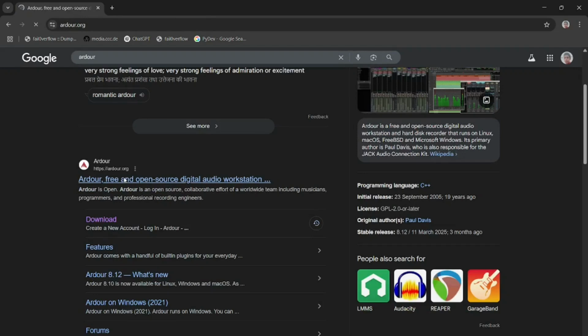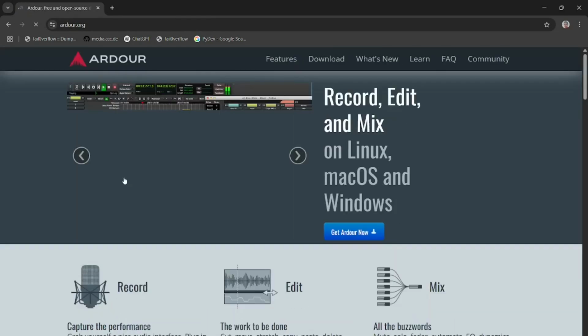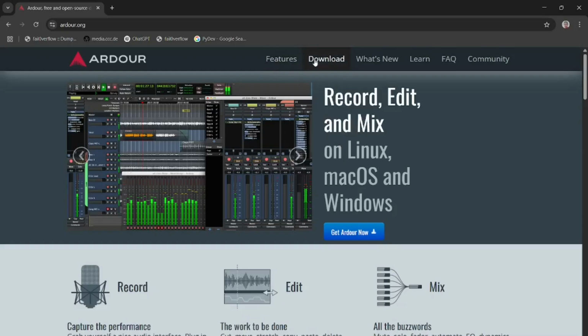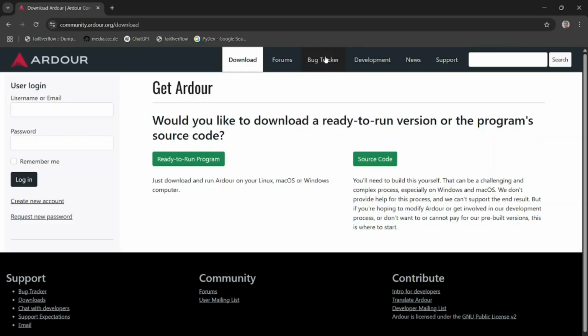Click this link. When you click this link, here you'll reach feature, download, what is new in this version, learn, FAQ, community. You have to click download. When you click download, here you'll find ready to run program.